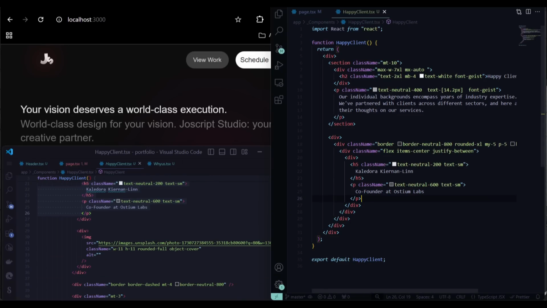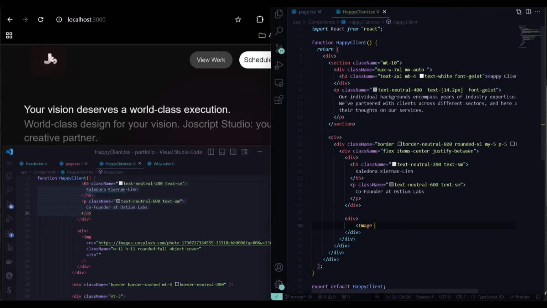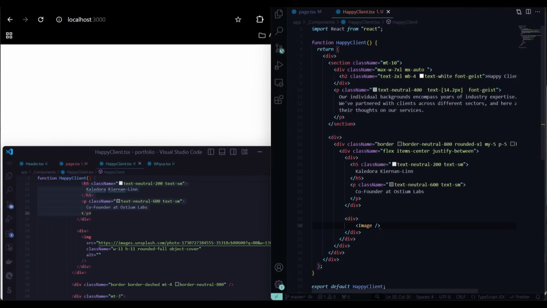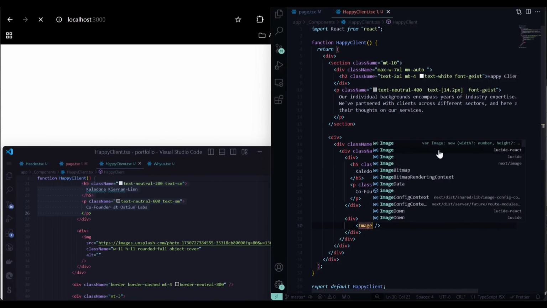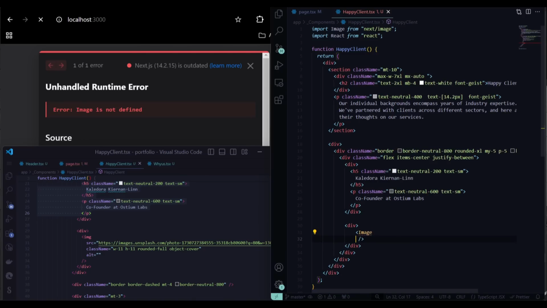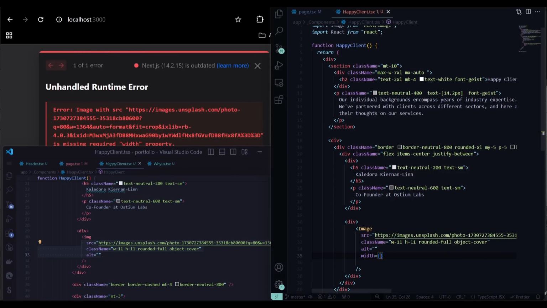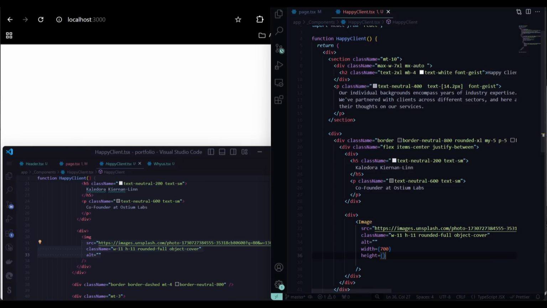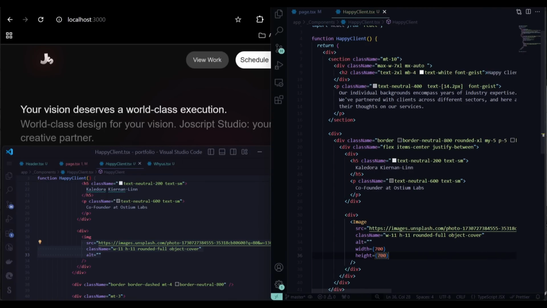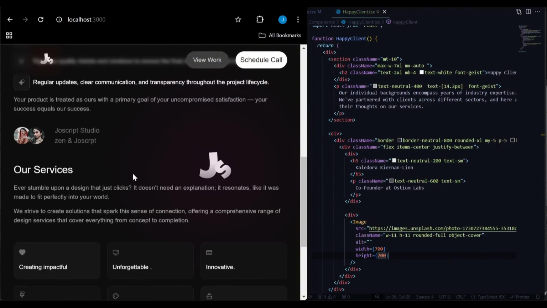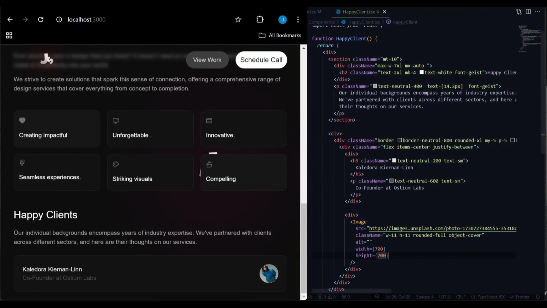So the next thing we're going to do here is use the div. In here we're going to use next image, which is good for optimization. So let's check for next image, this one, and let's give it a source of this. Let's paste those in here, and then let's give it a width of 700 and a height of 700 pixels. Okay, let's see what we have so far. As you can see, here's our image.